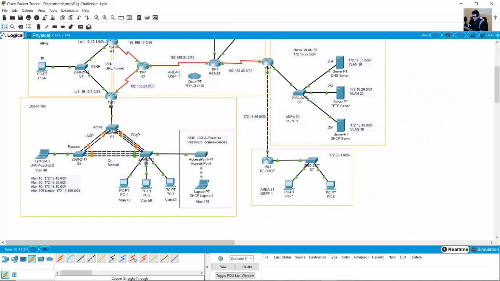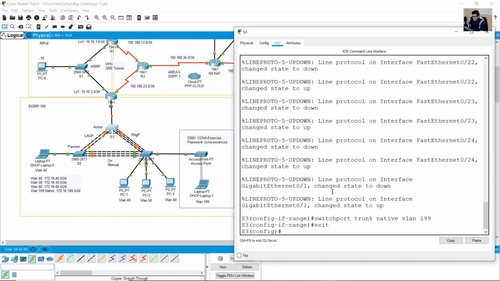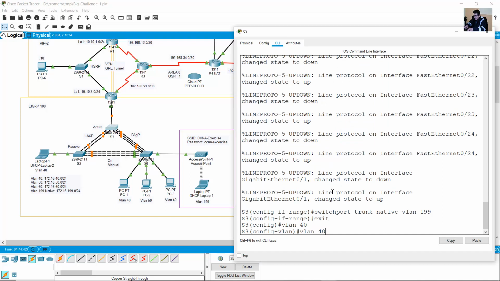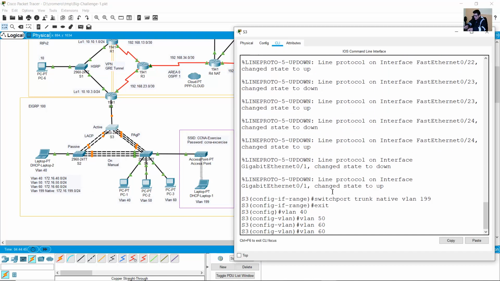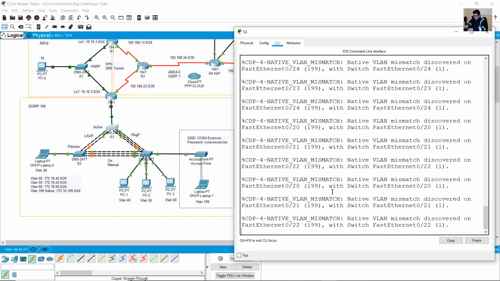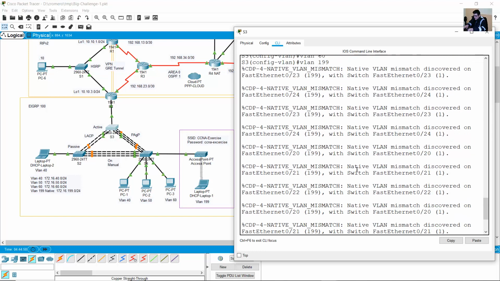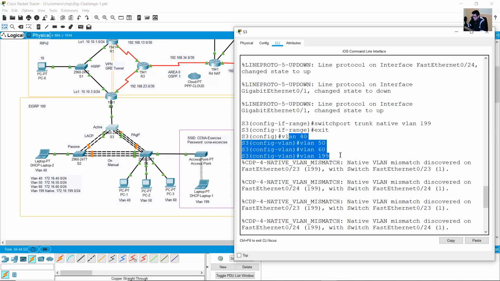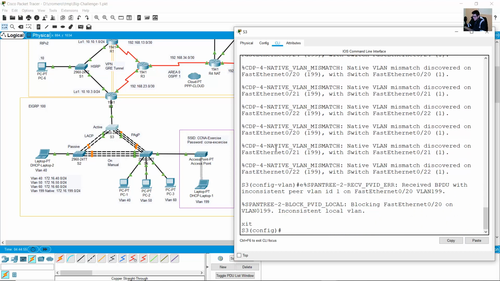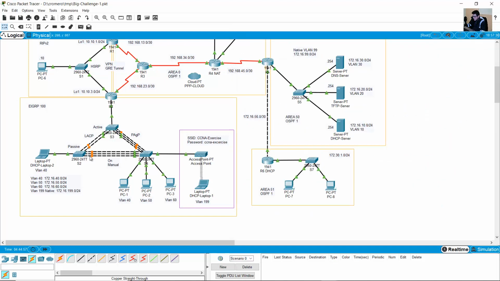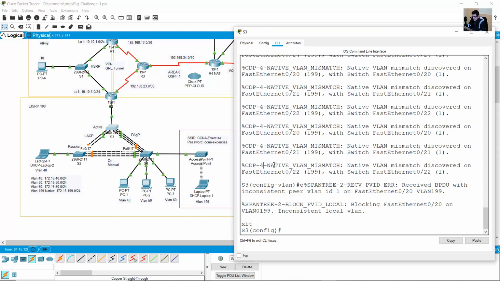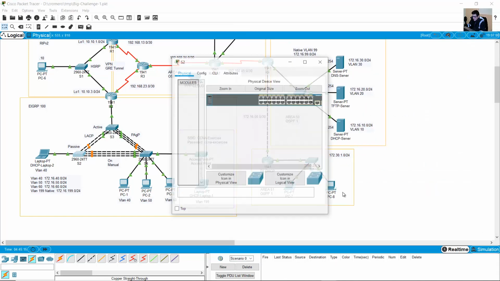Okay, but create the VLANs on the switch: VLAN 40, 50, 60, 199. Exit. You will see this message, native VLAN mismatch, because S3 is using native VLAN 199 with S2, but S2 and S4 are still using the native VLAN by default, the number 1. So for now, there is a native VLAN mismatch. So go to S2.